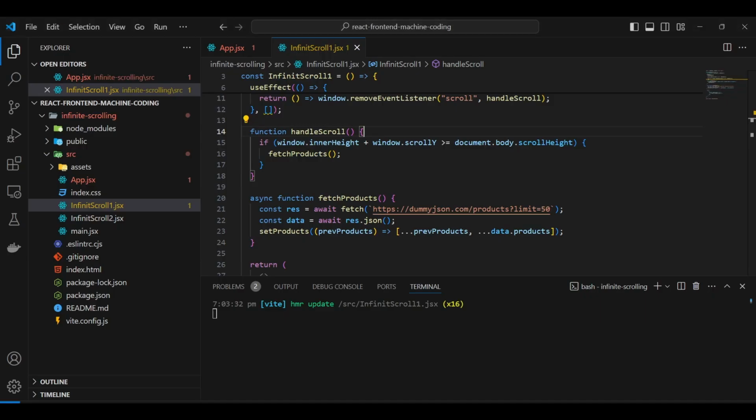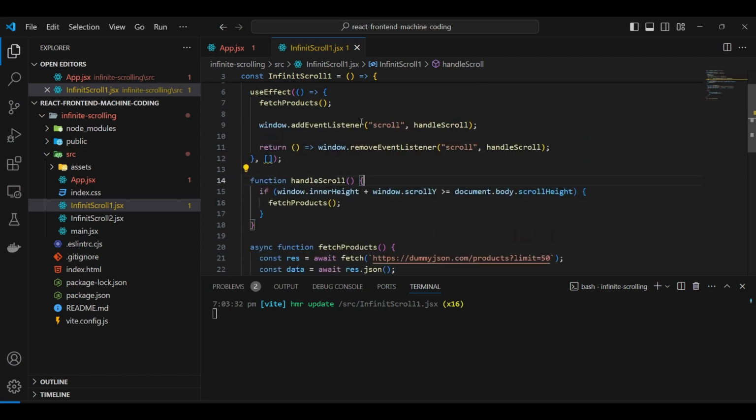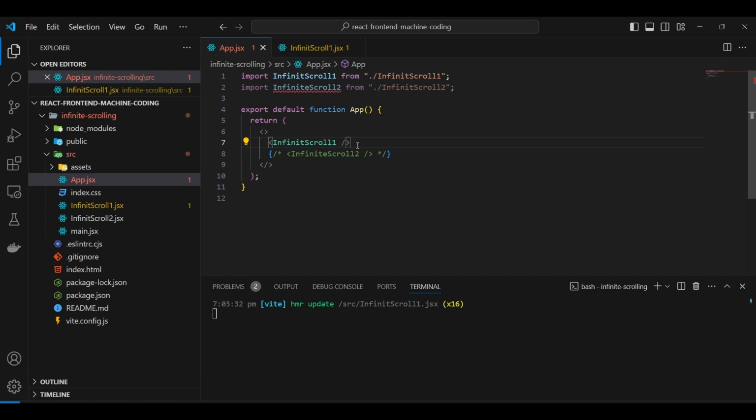So this was using the scroll event, and you might have noticed we're adding this listener and it's calling handle scroll again and again. So there's a better way for this, which is using intersection observer. The next solution will be doing that itself. So let me just comment this off.